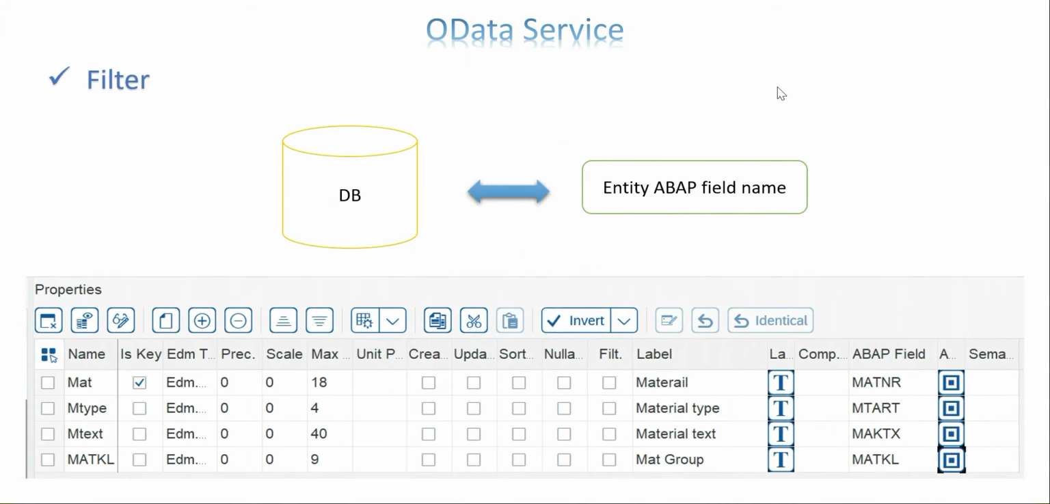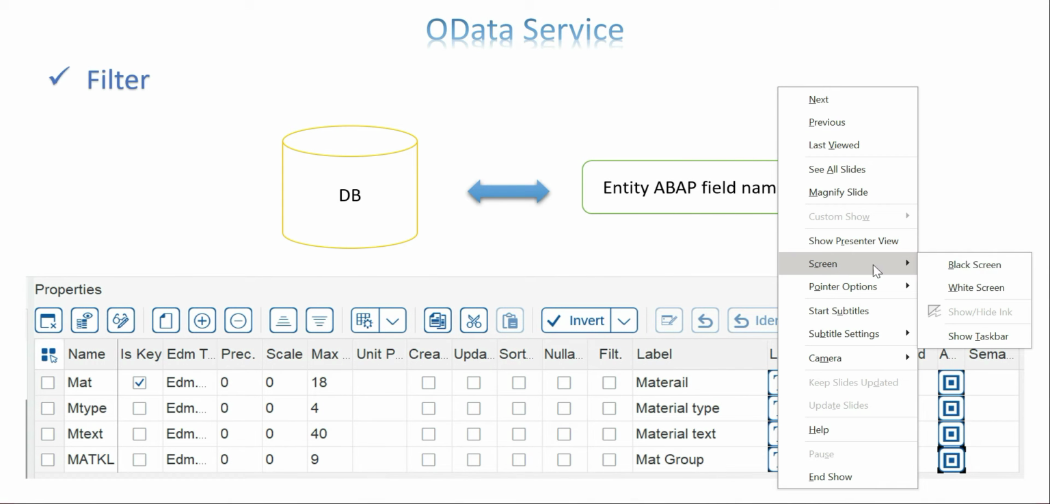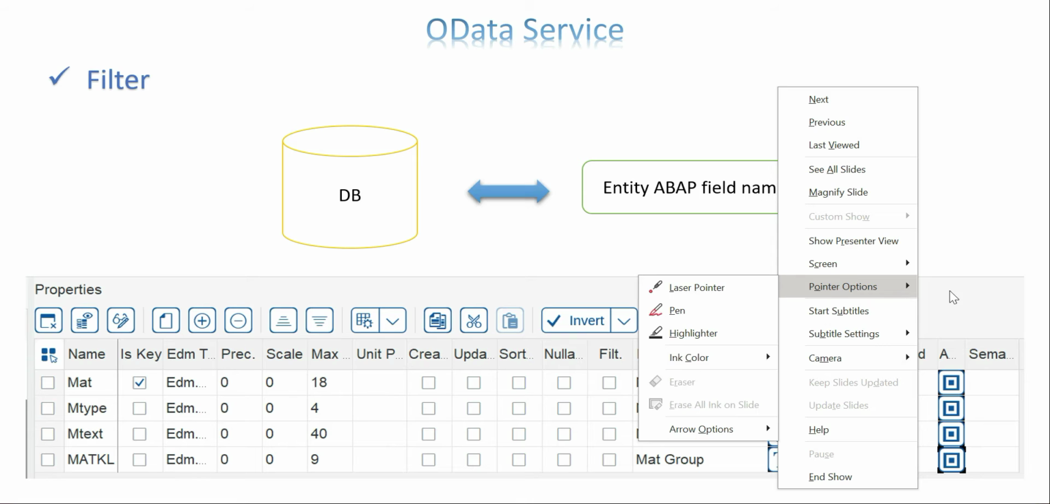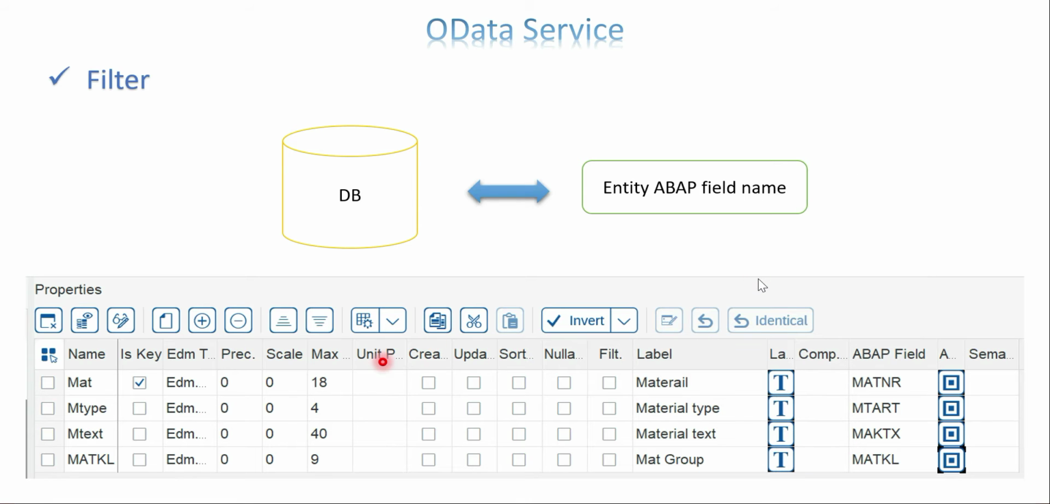So here, if you see the entity type screens, if you double click the properties of the entity type, you have seen these options like the field name, which is a key, label, and ABAP field name. So these two play a major role in this filter and sort option. And this is mainly used for the UI perspective, and this is mainly used for the ABAP perspective.